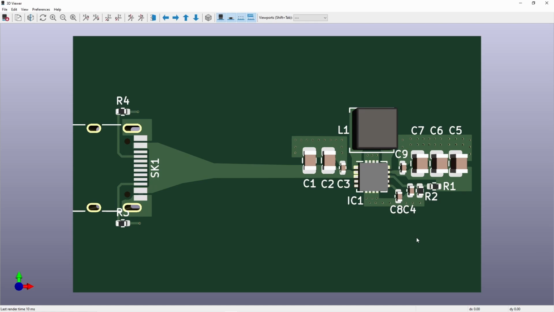So after this board is done, I will have easy access to a 12 volt power supply, a 5 volt power supply, and a 3.3 volt power supply.